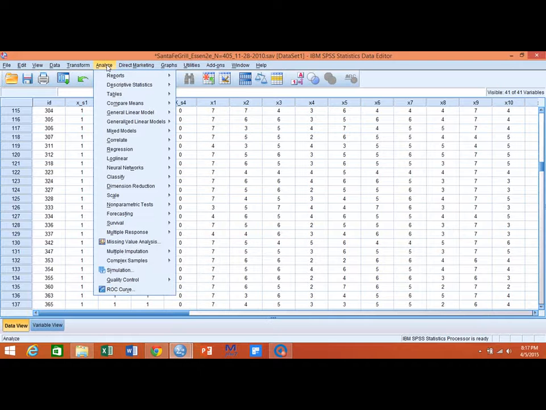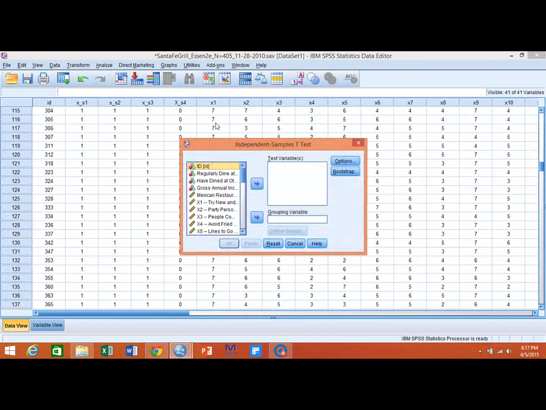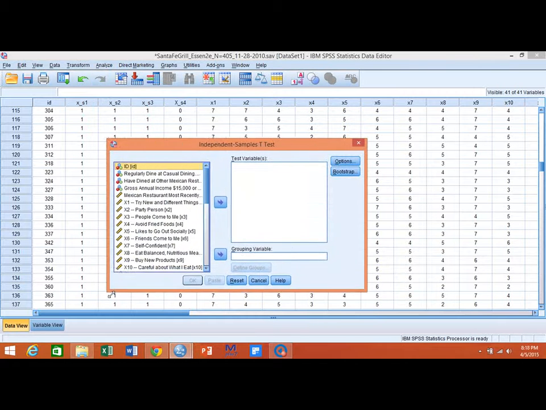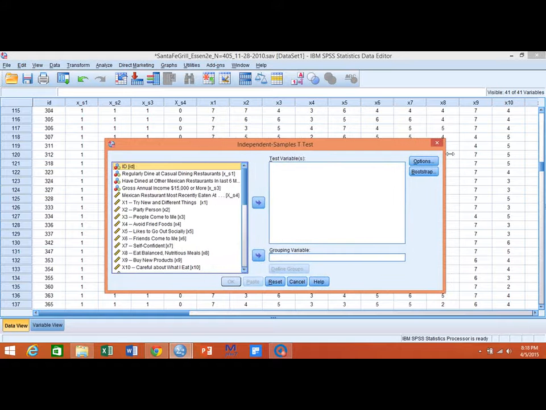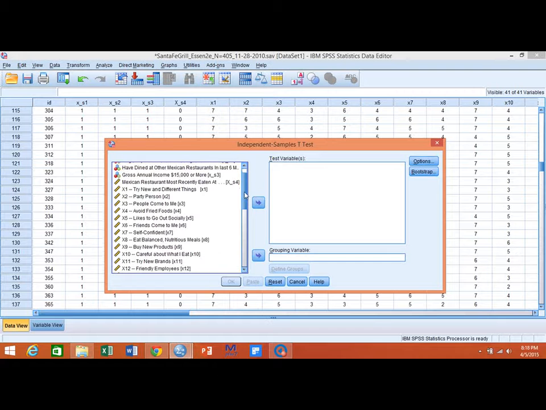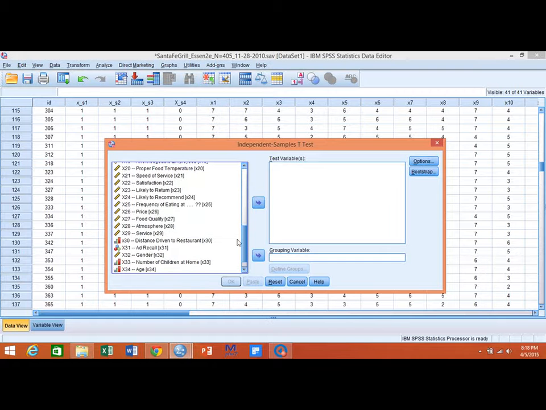I'll go to Analyze, Compare Means, Independent Samples T-Test. I'm going to make this bigger so I can see what I'm doing. Okay, the test variable is my dependent variable, and that is going to be their likely to return. So I go to likely to return and put it in the test variable. That's what I'm testing. That's my dependent variable.